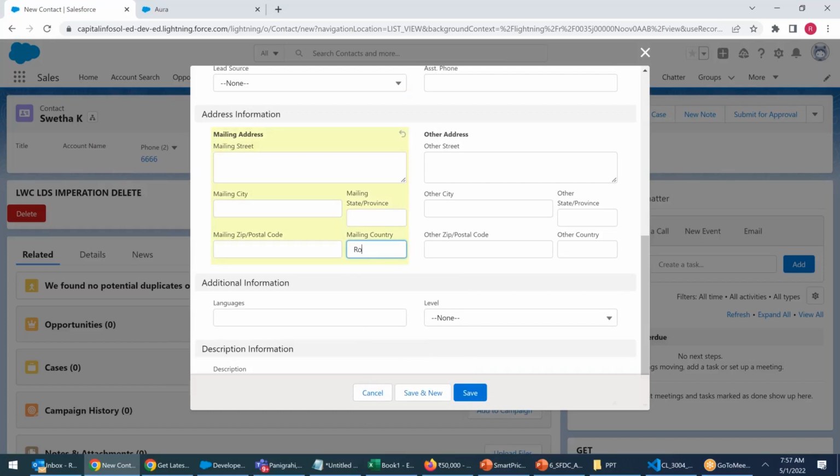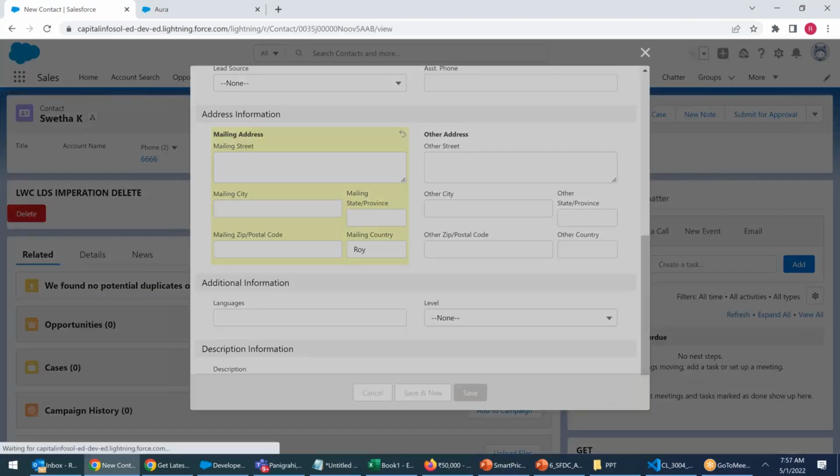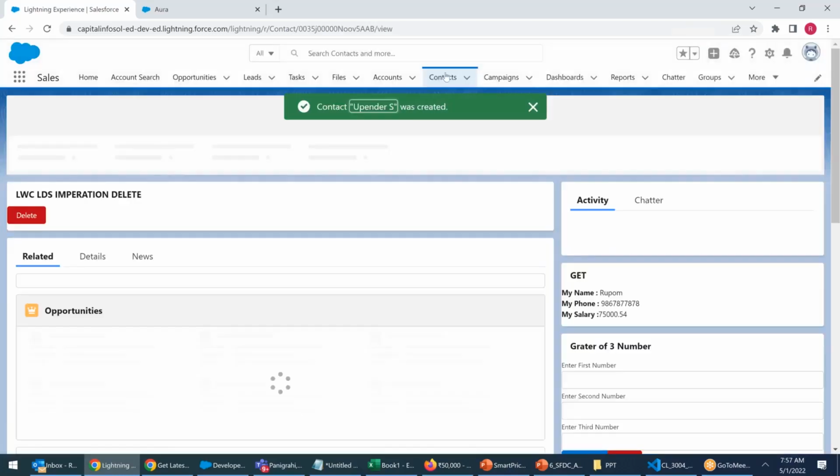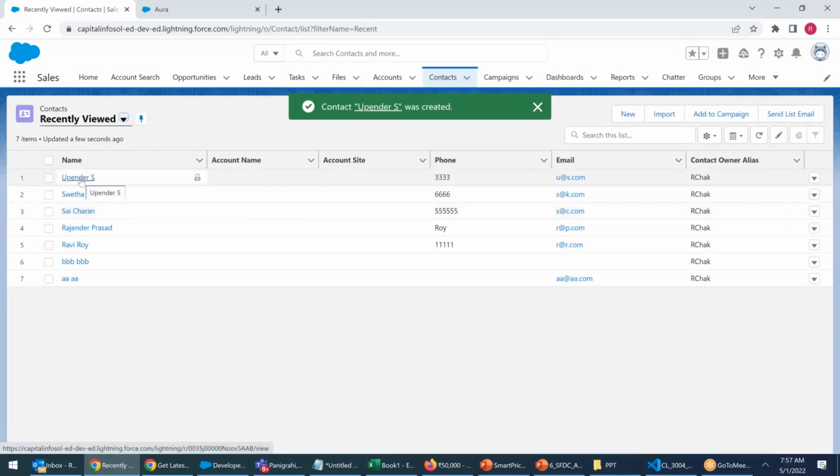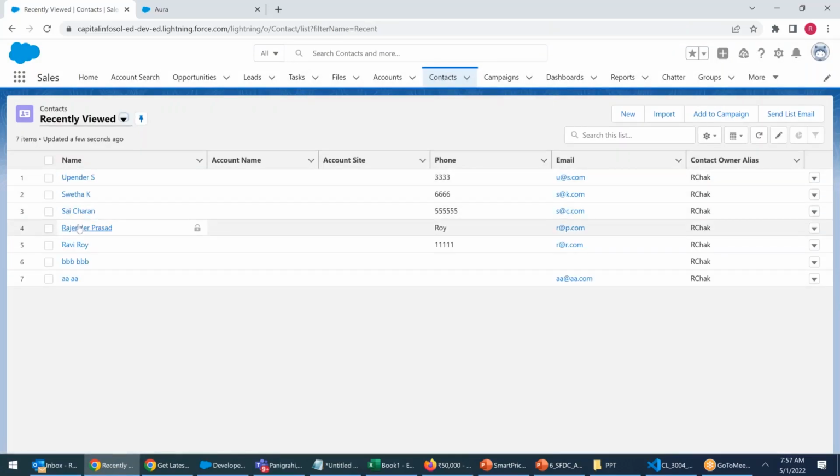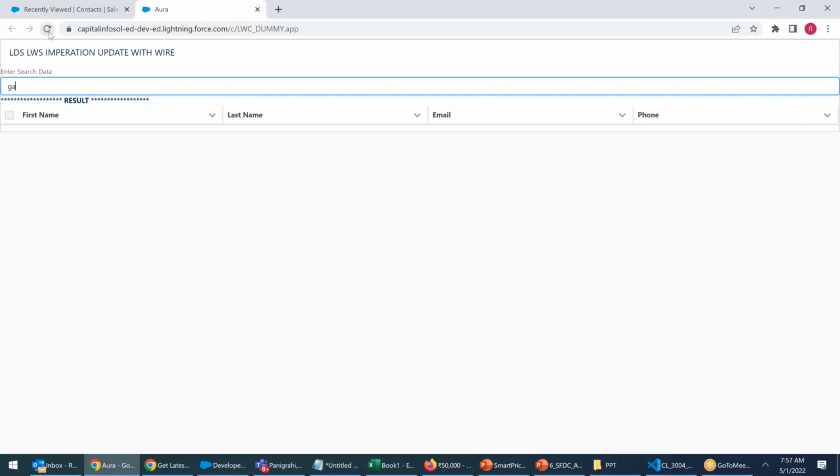See, the word Roy has been scattered into multiple places in the contacts. In Upender, Roy is there, Shweta Roy is there, Charan Roy is there, Rajender Prasad Roy is there, Ravi Roy is there. Now I want to go ahead and search this.